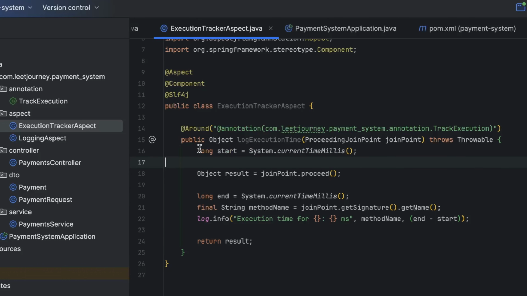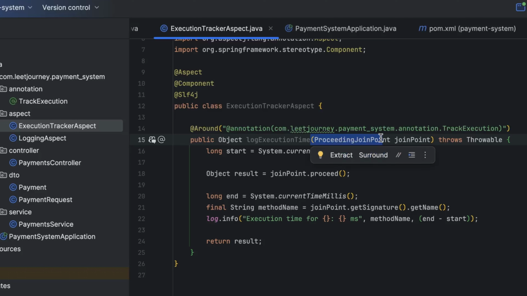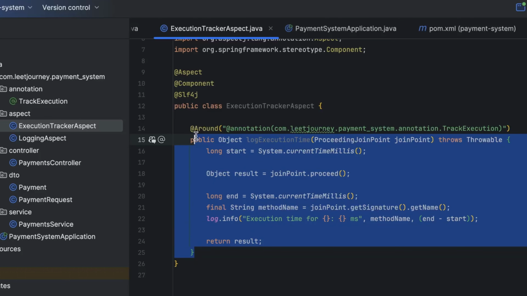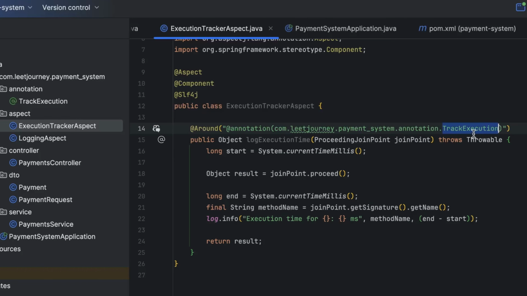We're going to save in a variable the start time. Then using the proceeding join point, we're going to actually execute the method. So this start happens just before the method gets executed. We then execute the method. Once the method has finished execution, we save the end time, and then we simply calculate the execution time and we return the result. This is very powerful. You can now go and add this TrackExecution annotation anywhere you want to track execution time.